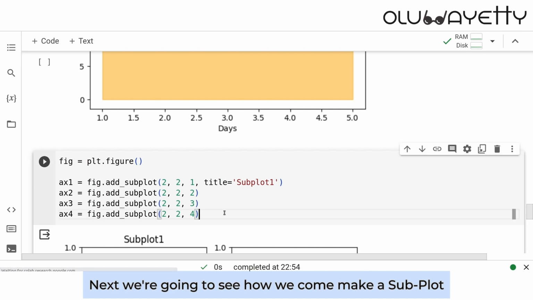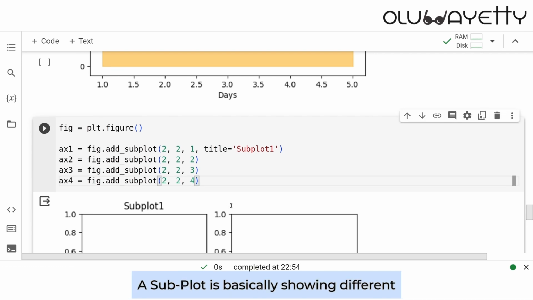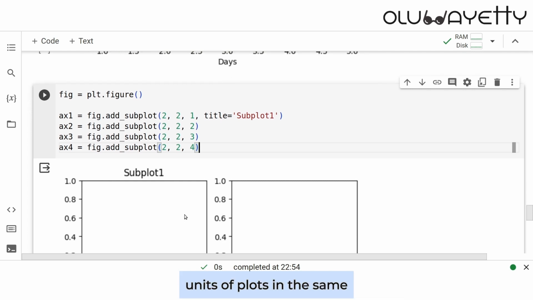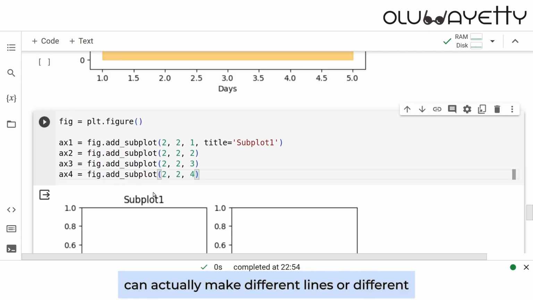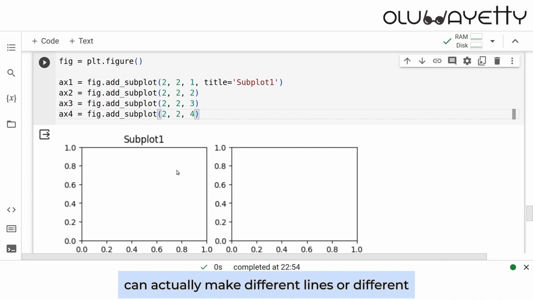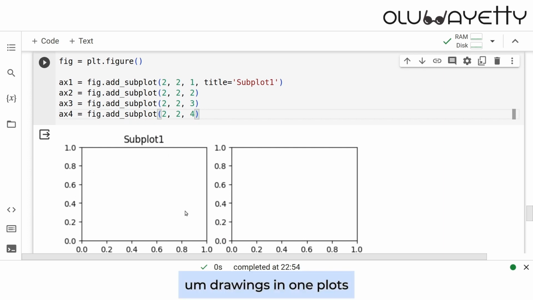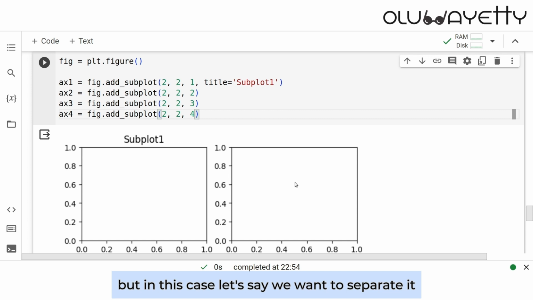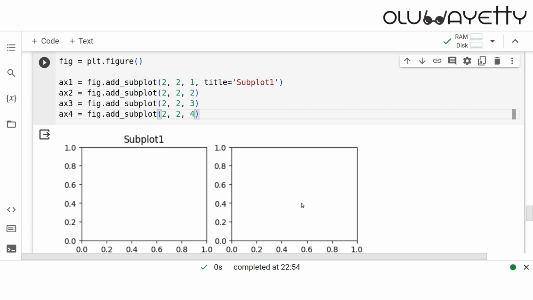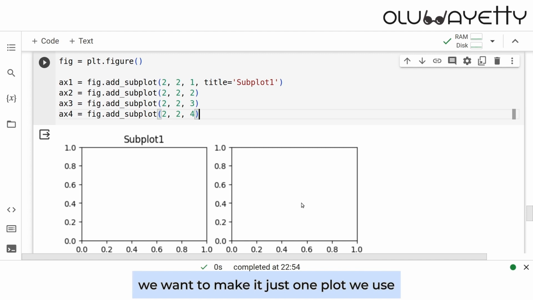Next, we are going to see how we can make a subplot. A subplot is basically showing different units of plot in the same cell, in the same plot. I've shown you earlier that we can make different lines or different drawings in one plot. But in this case, let's say we want to separate them, but we want them to be in the same region. We want to save it as one plot. We use the subplot method.